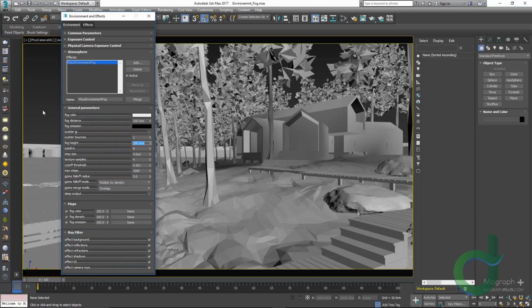I know that 100 centimeters for the fog distance is going to give us a very dense environment fog for this scene. So let me increase it to something like 5,000 centimeters so we get a more transparent fog. And for the fog height, I know the house we have in the scene is about 8 meters and we have these huge trees. Let's use a height of something like 10,000 centimeters.